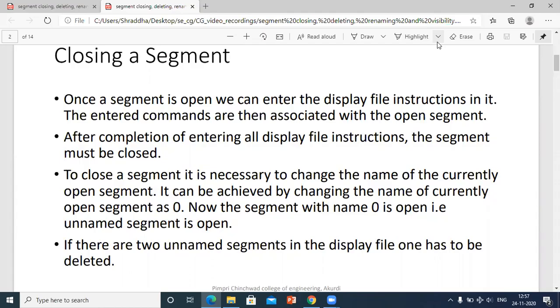Once a segment is open, we can enter the display file instructions in it. Once a segment is set to open, you can go on entering the display instructions in the segment. The entered commands are then associated with the open segment. Whatever commands are entered in that particular segment are associated with that segment only, because those instructions relate to that given segment itself.